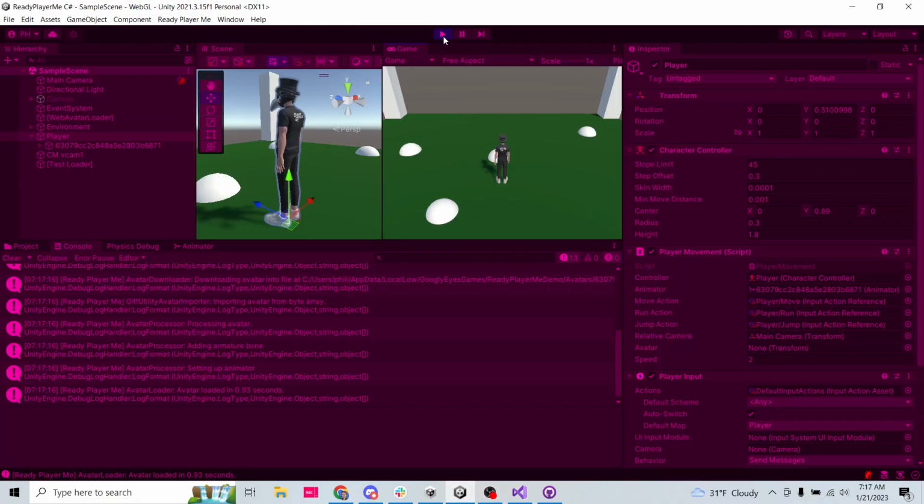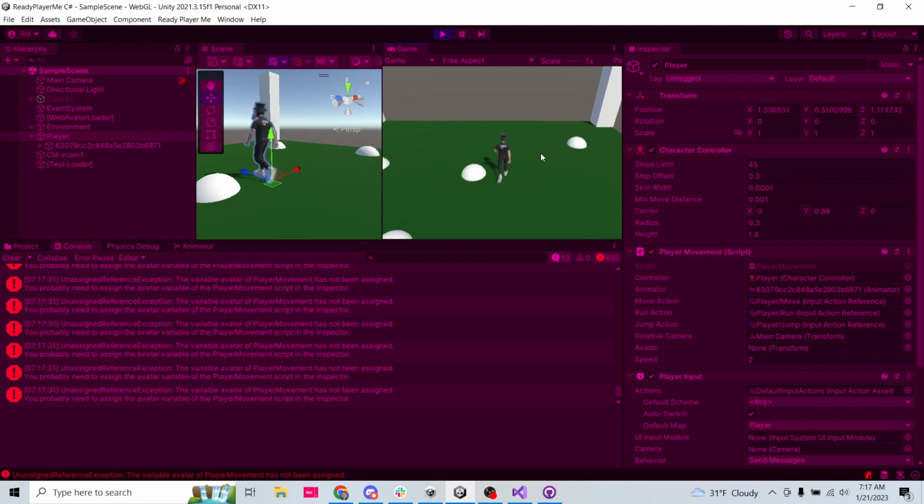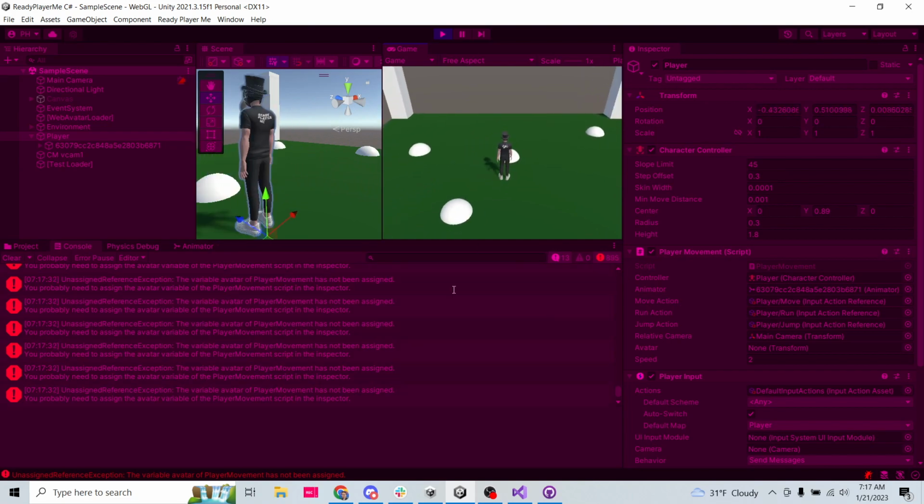All right, I'm not seeing any errors in my console. He's looking like he's idle. And look at that, walkie-walkie. But we are not able to look in the direction. And what now, what do we have? The variable avatar of player movement has not been assigned. Oh, all right. I think that might be the last bit we need to do. And then it'll fix it.